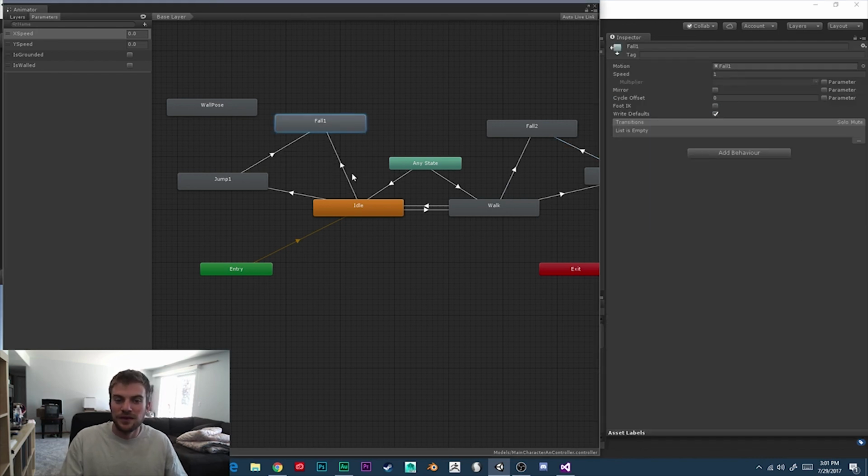Alright, now the reason we need two transitions, one from jump 1 to fall 1, and then from idle to fall 1, and then the same for the fall 2 animation, is because if we're jumping in the air, then as we're coming down, we want to transition from a jump animation to a fall animation. And then the same thing goes for the idle to fall 1 and for the walk to fall 2, is if we're on the ground and then we end up walking off a cliff or the ground falls out from underneath us, we need to transition from being on the ground to falling. And so that's why we need both these transitions.